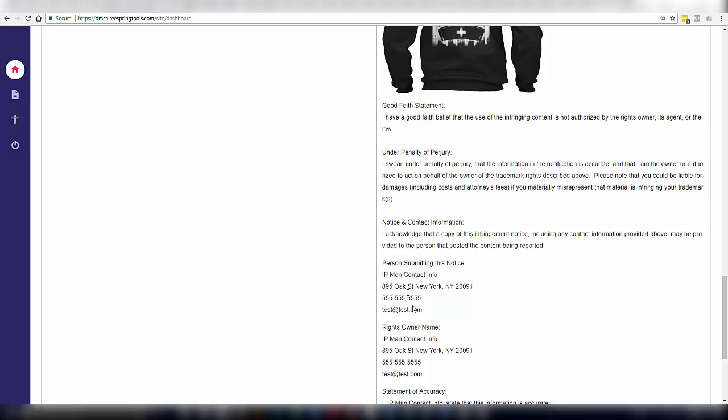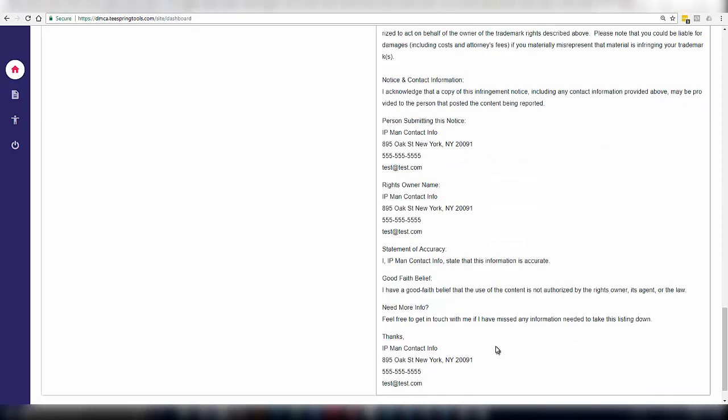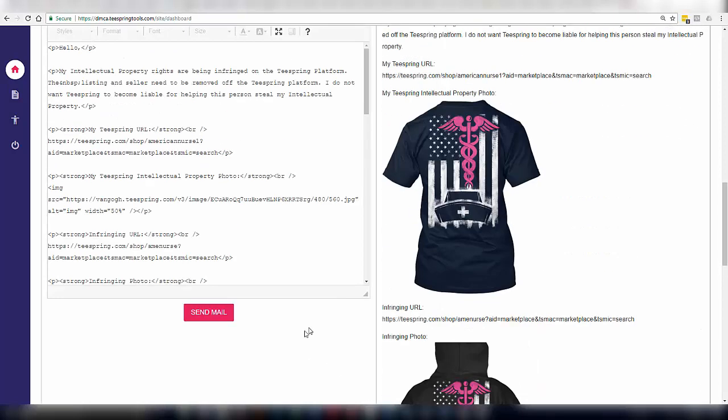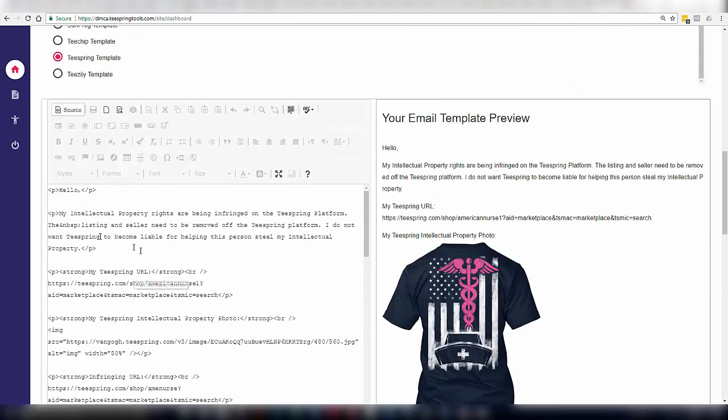Then you need to submit, who's the person submitting this. Again, it could be your law firm's information. And if you're the rights owner, this is just copied here, but same thing. It automatically fills it in. Then you make a couple other statements, and here's your contact information if they need any other data info that you've somehow missed, okay?